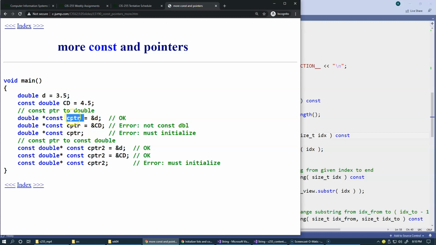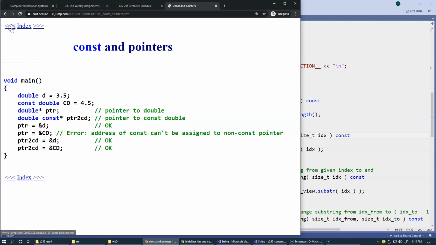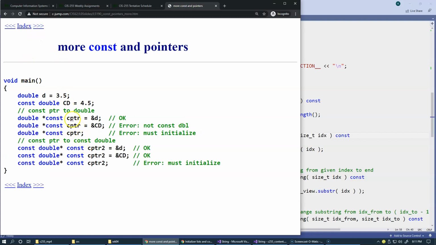So the first example is that we create a pointer which is called cptr, and let's explain what its type is saying right now. Now compare it with here. We created this pointer which was a pointer to a constant double. Now here we have a pointer which is constant, right? So we say cptr is a constant pointer to double.